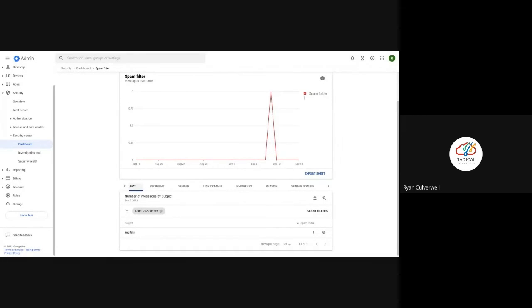But in this case, I'm going to delete this message, which you can also do by selecting the email and under the actions option, go to delete. And then obviously by typing in "delete one message" as a confirmation, and then delete.